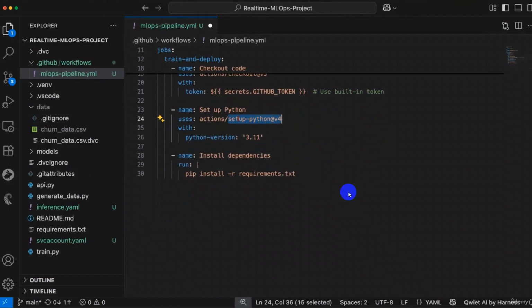Now you might ask, Abhishek, how do we know these actions? If you go to the GitHub Actions documentation, you will find all the actions along with the documentation for each action. Okay, we installed the dependencies as well.